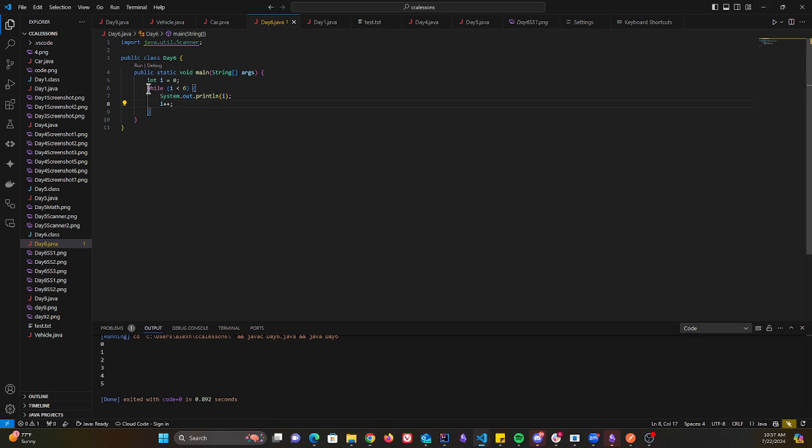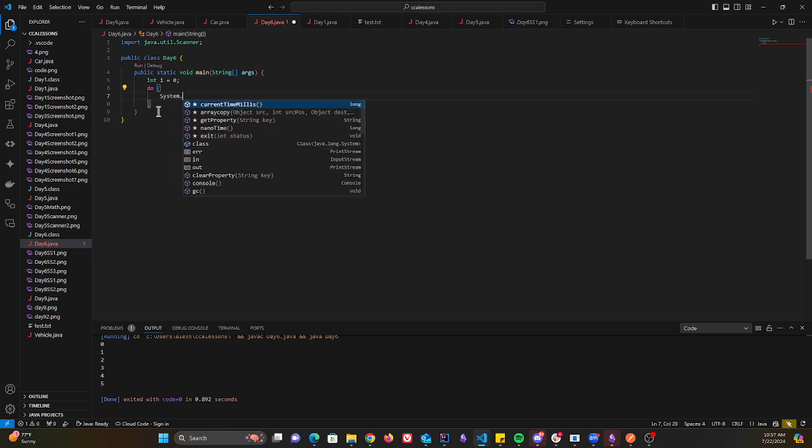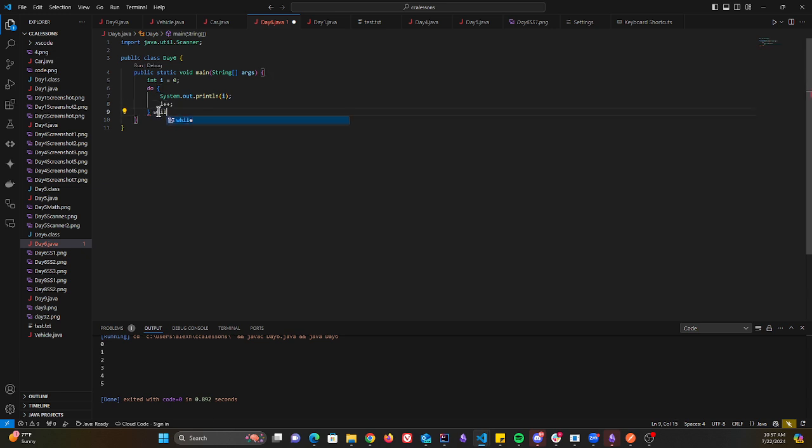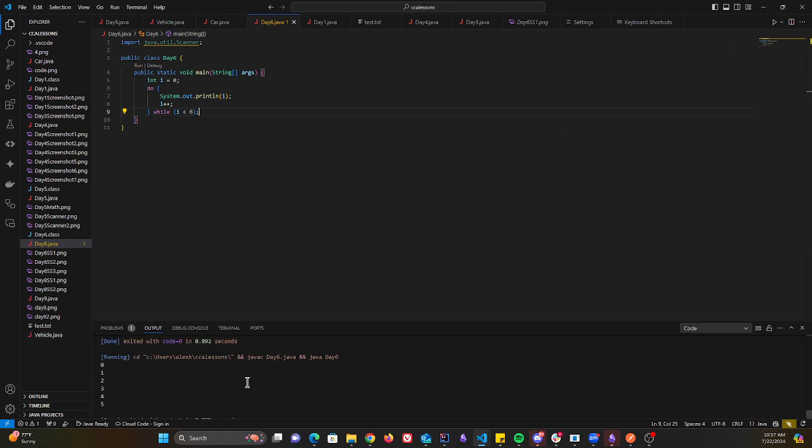So we can just do a certain piece of code, n, i plus plus, while basically i is less than 6. So it'll just, oh yeah, and it just executed the same thing.